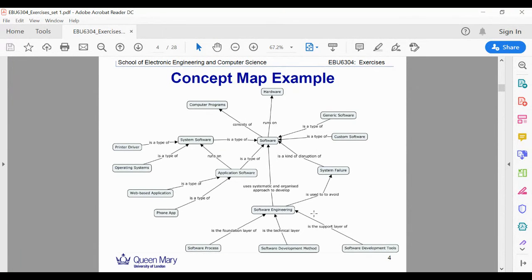So software engineering is a layered process. If you still remember the diagram, we say fundamentally we need to choose a process, and then we need to choose the method, and on top of that, we need the tools to support it, right?